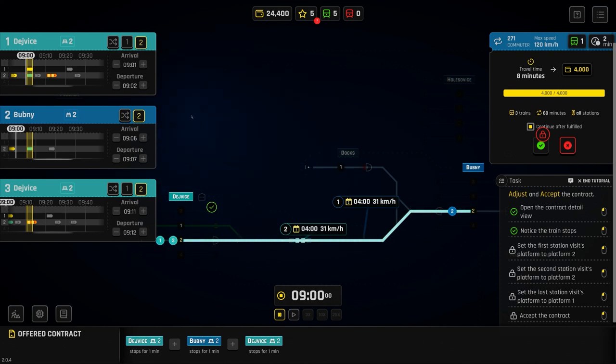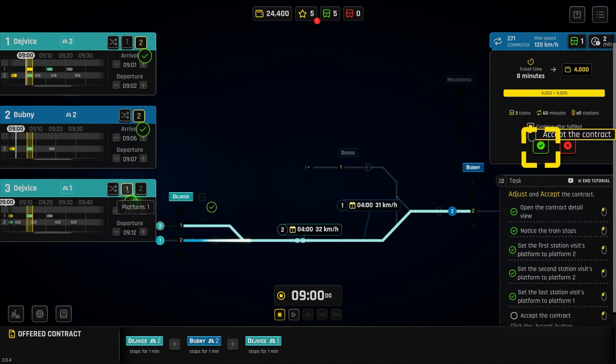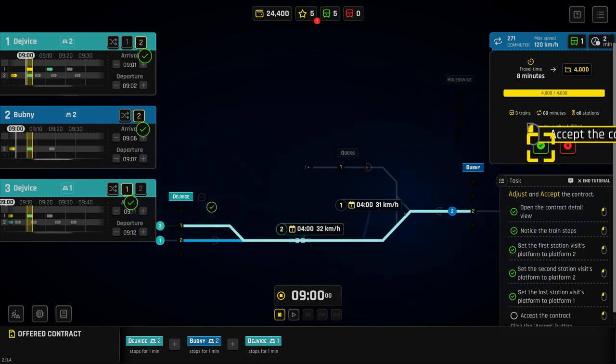Before we proceed with this contract, there is a bit of scheduling work we should do. We'll settle up the platforms for the stops and make sure there aren't any clashes with other train schedules. Trust me, nailing down the platforms will make your dispatcher life a whole lot smoother in the long run. Finally, we should allocate a Platform 1 for the return stop at Dvitze. Let's keep using Platform 2 for incoming trains and Platform 1 for outgoing trains at Dvitze. Perfect. With that, our contract is ready to be accepted. Go on and accept the contract.